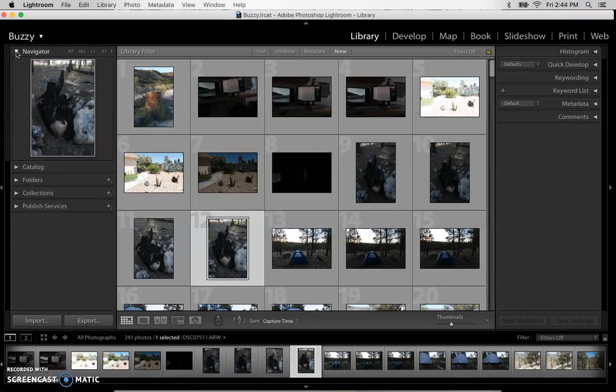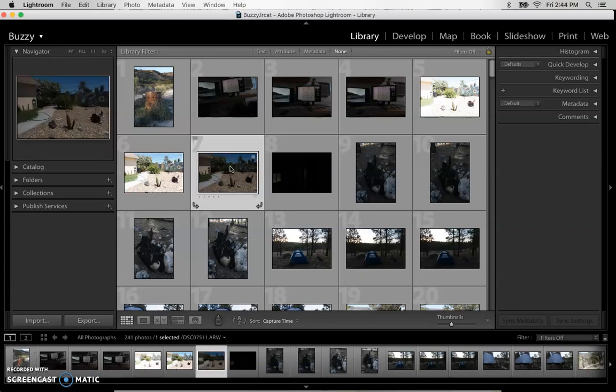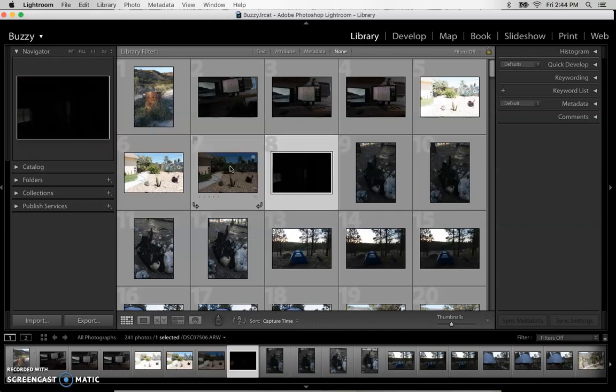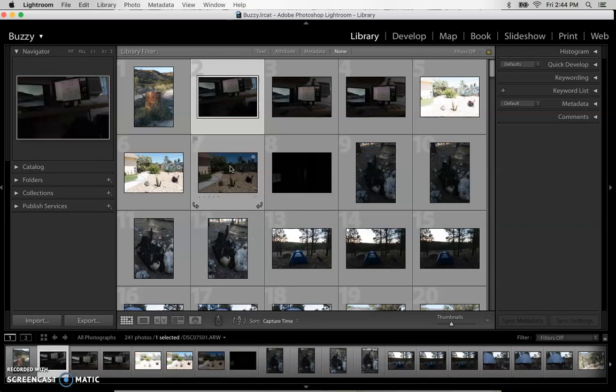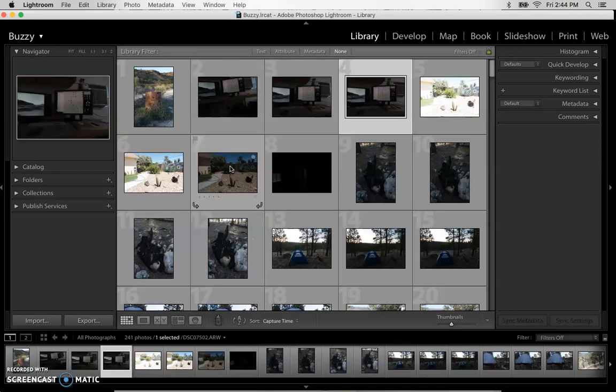First things first, we're going to look at the navigator. The navigator is just a preview window that's showing us our photos. Right now I have this one selected. I can click around to different photos, or I'm just using the arrow keys on the keyboard. Whatever photo I have selected shows in the navigator window.